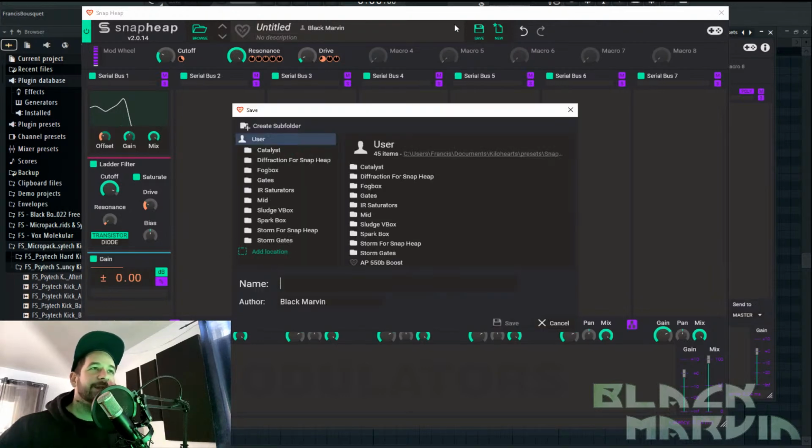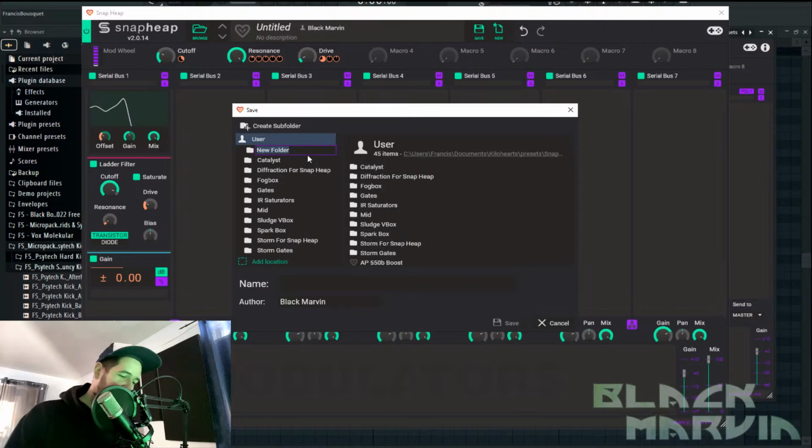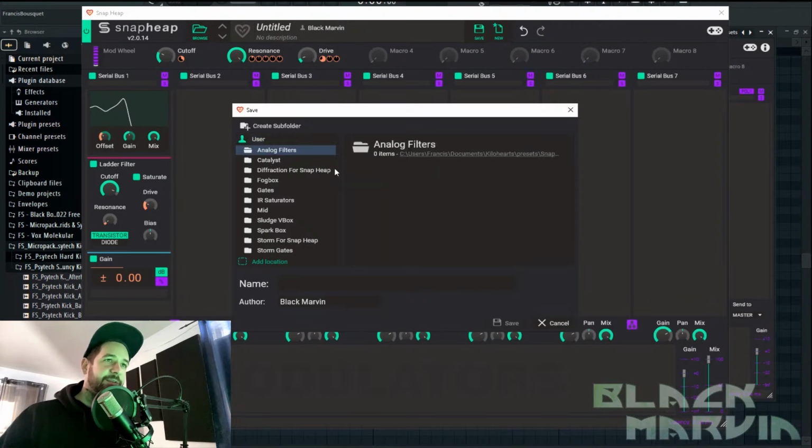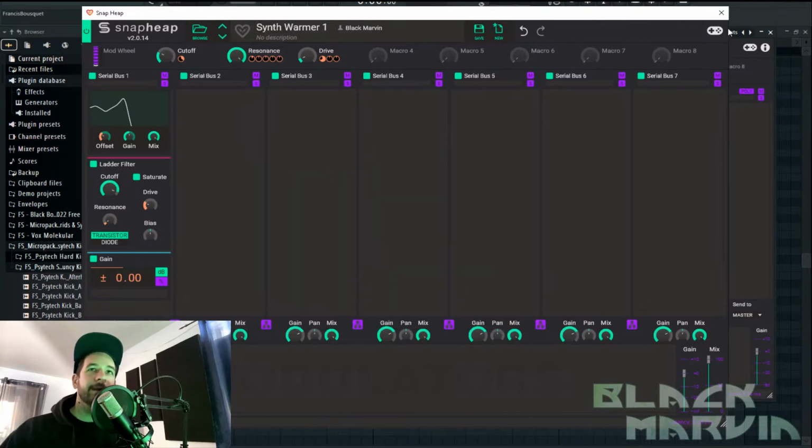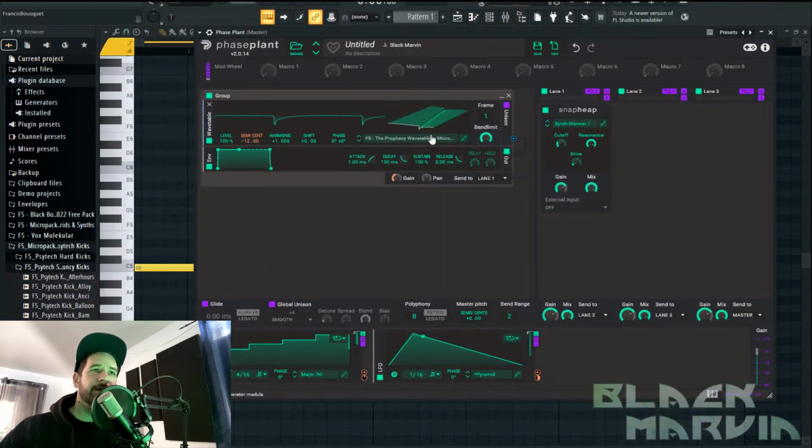Okay, now we have all this set. Got a lot of stuff saved. Okay, let's make a subfolder called analogish analog filters. This is gonna be the first one, and it's synth warmer 1. Nice. Okay, so now I get this. Now I can start to work a bit more.